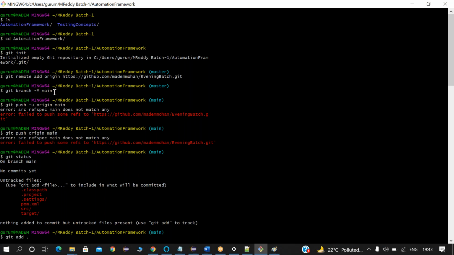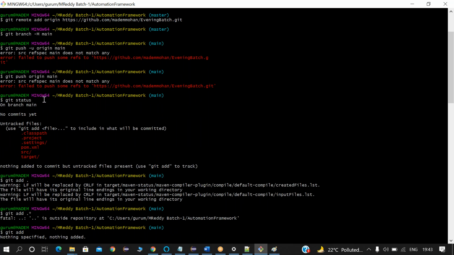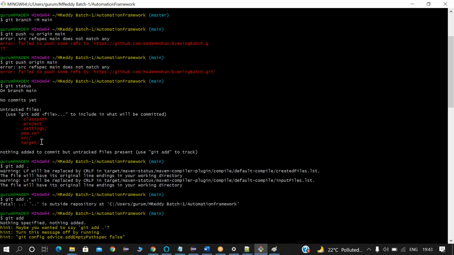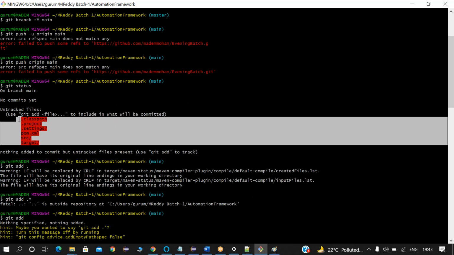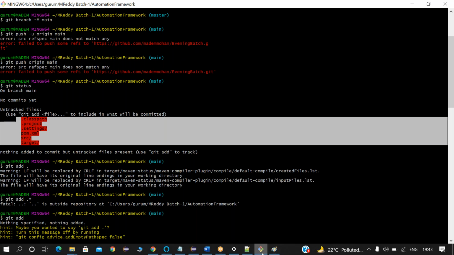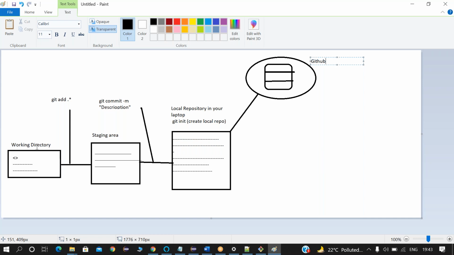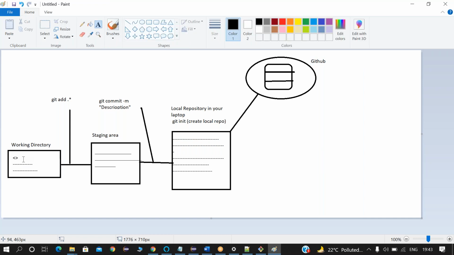By using branch -m, we are moving to a specific branch. I will explain that also. See, first I added my code. From here itself we can observe git stages. These files are in red color. Red color indicates those projects are in your working directory, meaning in this Eclipse only those projects are left.